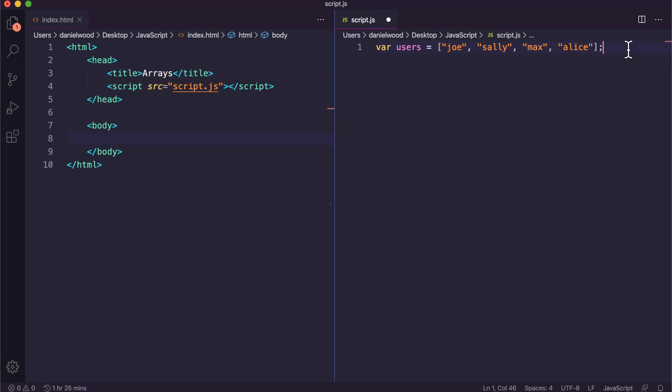Now, if I wanted to just display one of these users' names, I can refer to that element in the array using an index. And in the JavaScript programming language, indexing starts from 0. So we start counting from 0. Joe is element 0, or has an index of 0. Sally has an index of 1. Max has an index of 2. And Alice has an index of 3, and so on if there are more elements in this array.